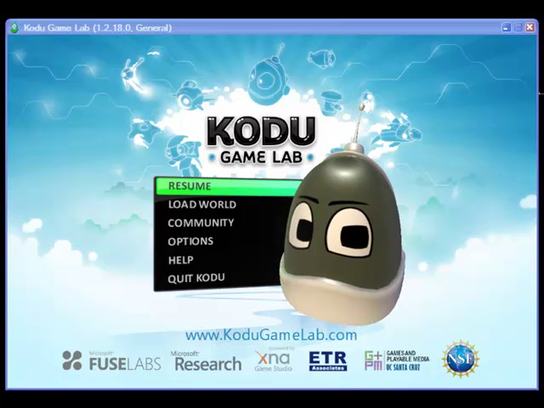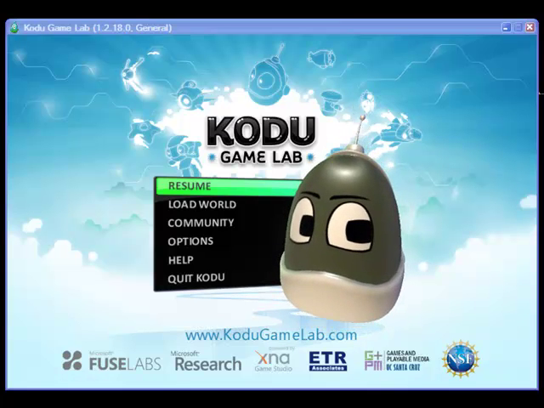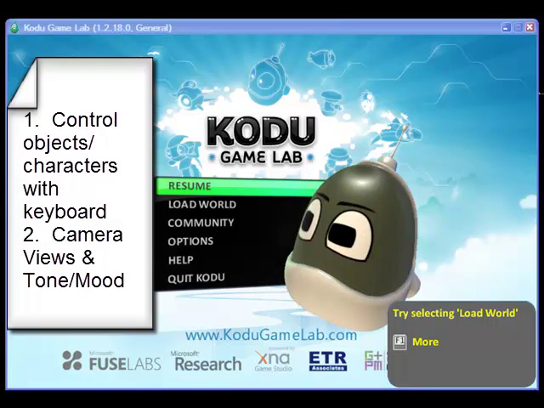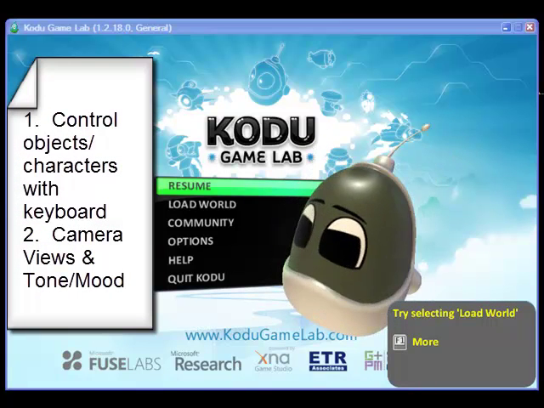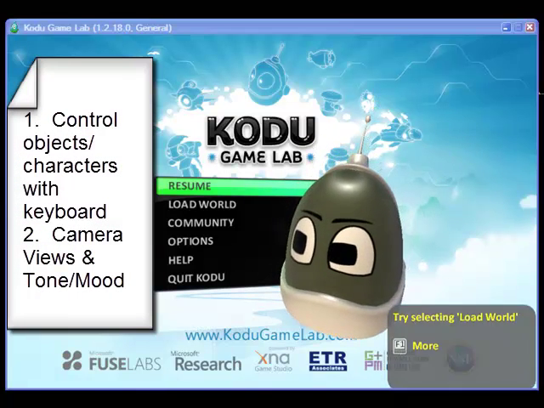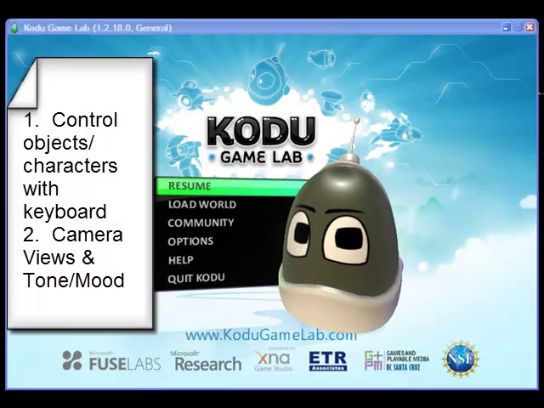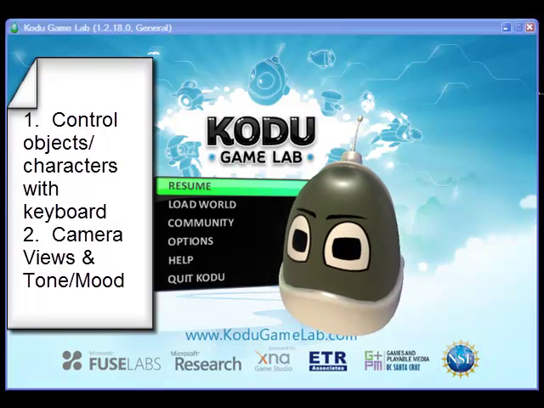Welcome to Kodu Game Lab Project 3 Part 2 of Yellow Brick Road. In this tutorial, you will be learning how to control objects and the game or story characters with your keyboard keys. You will also see how using different camera perspectives may or may not affect the tone in your game.